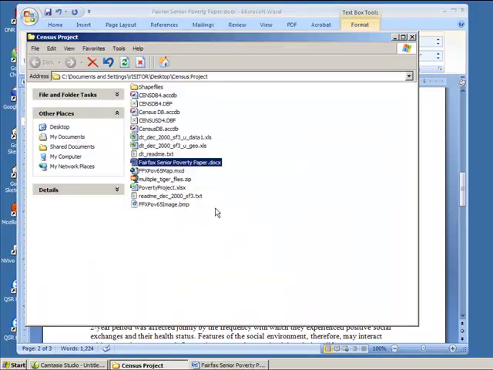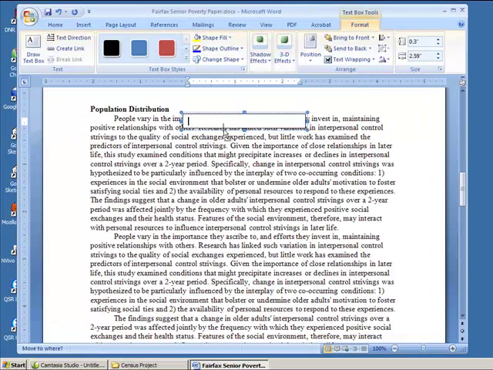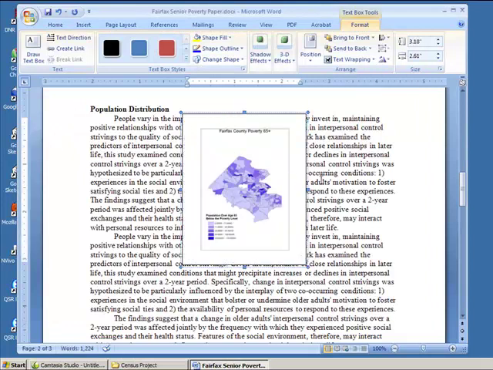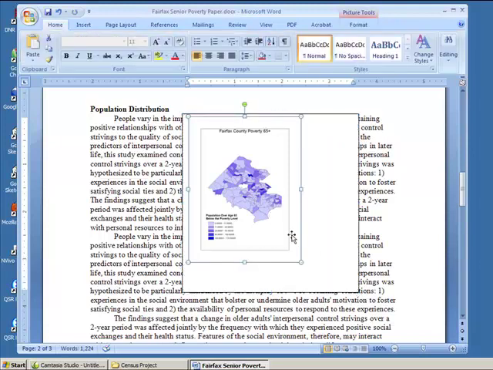Now go back to your Census Project folder and simply click and drag your new map image file into the text box. And now you can go ahead and resize or reposition your map.